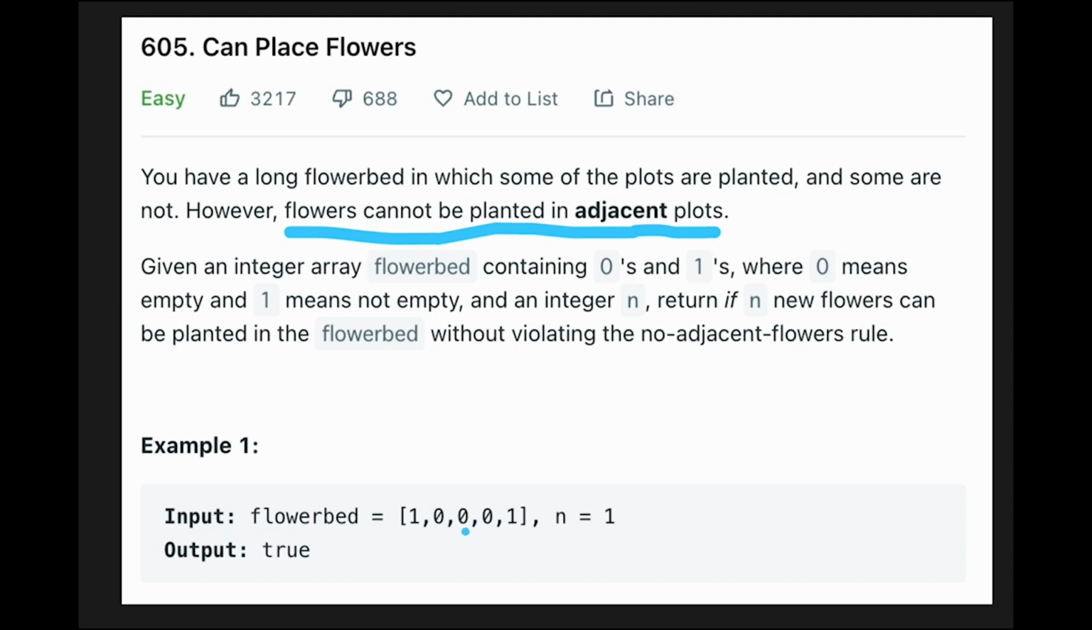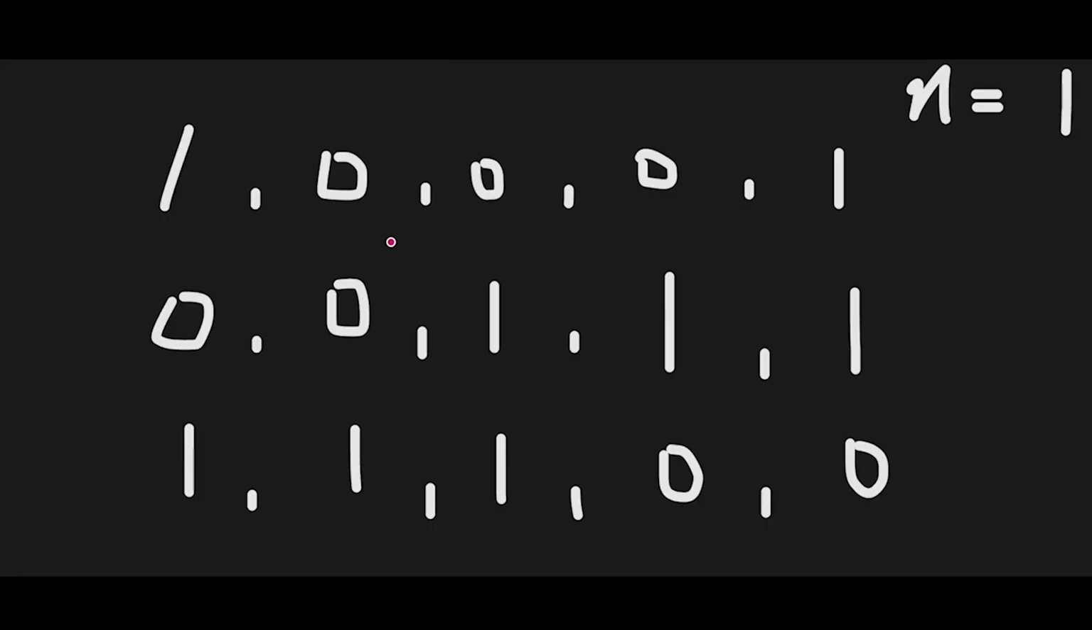In this case, when we look at index 2, the current plot is 0 and the left plot and the right plot are also 0. In that case, we can plant a flower at index 2, here 1. So that's why we should return true in this case. Okay, so let me explain with this example.